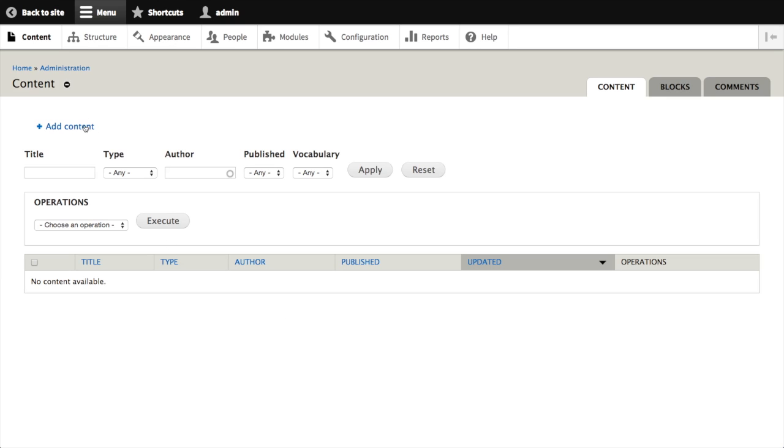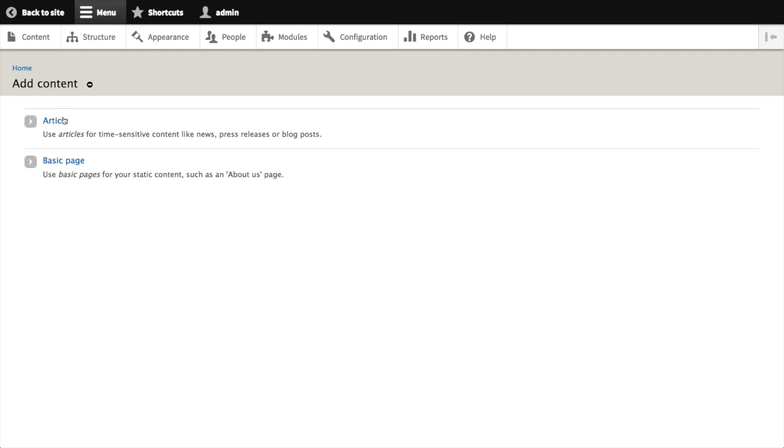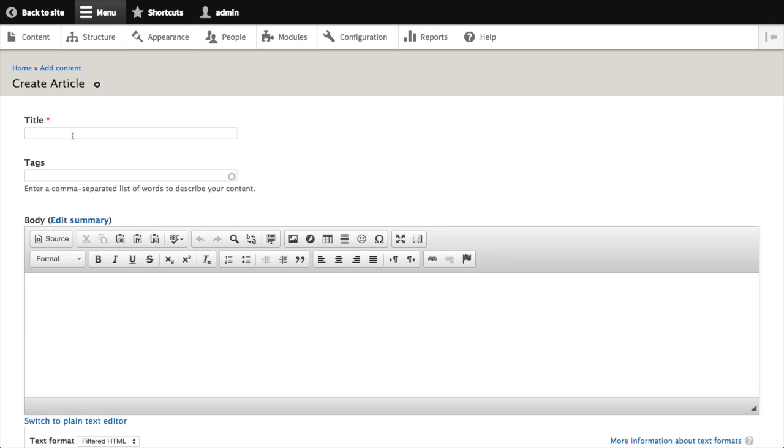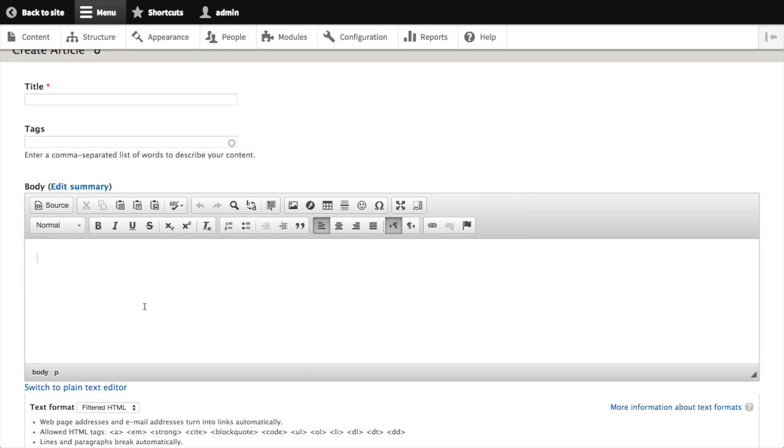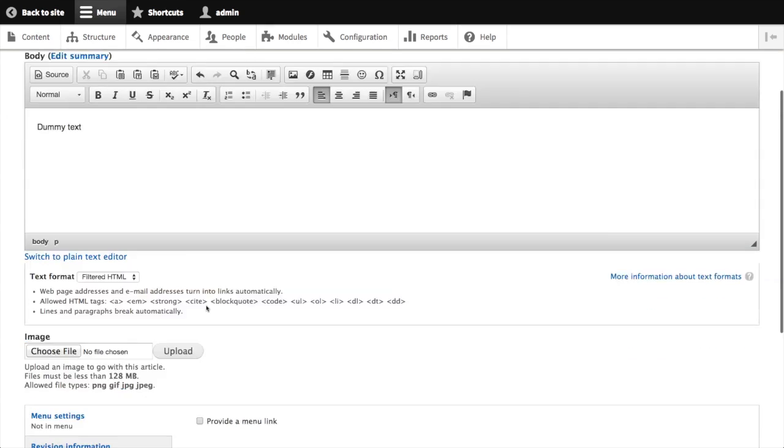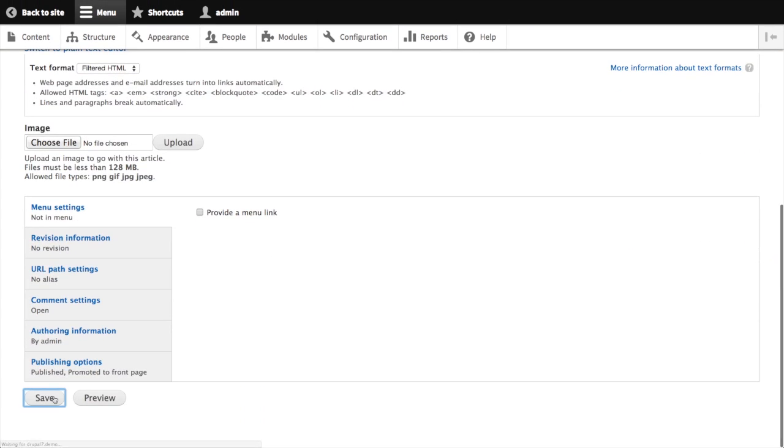Another thing that we've done, let's go ahead and add some content. Let's just go ahead and add an article. Notice this. Now we have the CK editor in place. We actually went ahead and just installed the CK editor because that's more like what's in Drupal 8. Drupal 8 added the CK editor. We're not using the WYSIWYG module. We're using CK editor. So now we have an editor that's in place. Let's go ahead and give this a title. Let's just go ahead and add some dummy text in here. Let's go ahead and save this.